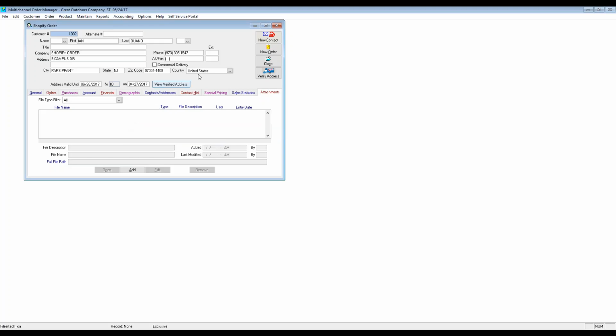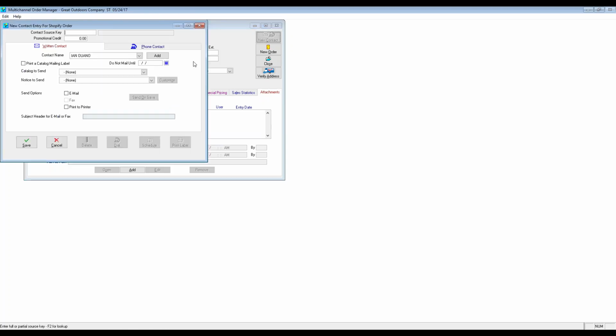And we do have notices that you can set up with M.O.M. You can go to new contact and send a notice here. Those notices can be an FTC notice, a credit card denied notice, a notice based on a particular product, or a shipping confirmation notice. You can send it right from here, so M.O.M can reach out to your customer and let them know what's going on with the order, or send an order confirmation or shipping confirmation.